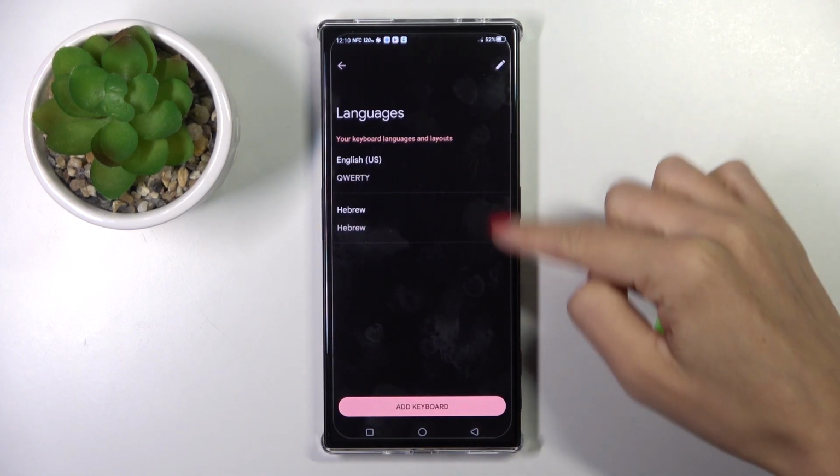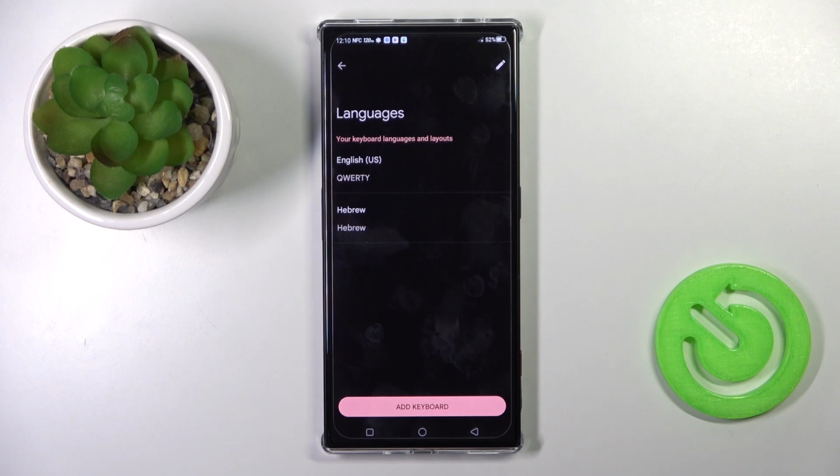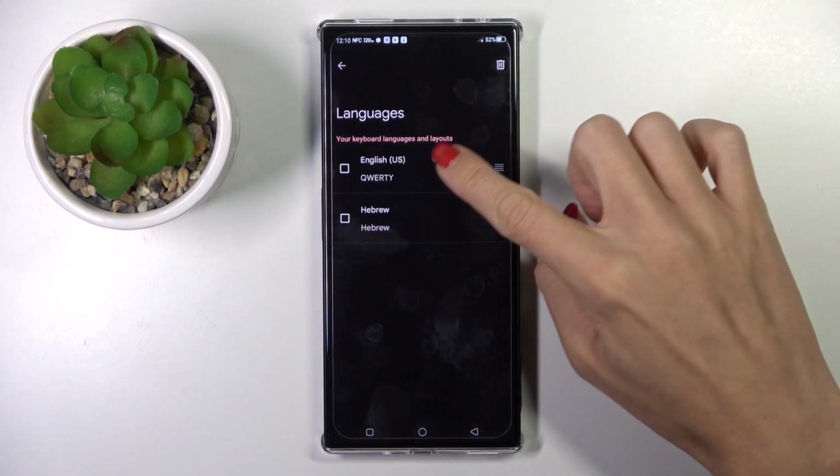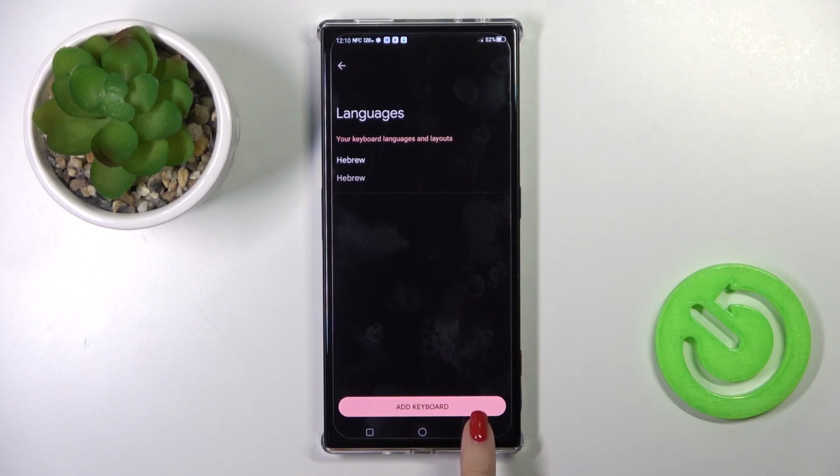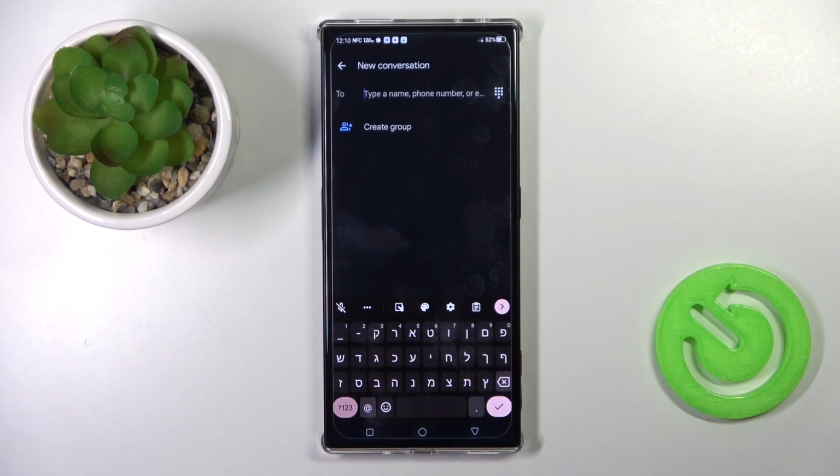So you can either stay with both languages, or you can remove unnecessary language, then go back, and as you can see, new keyboard language is already applied.